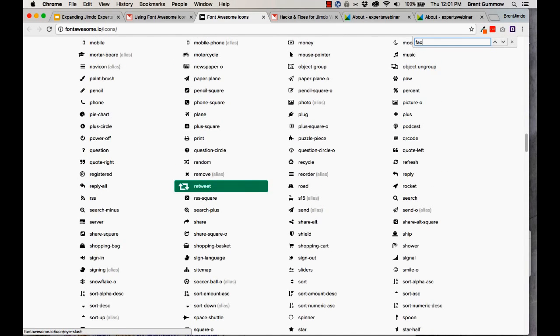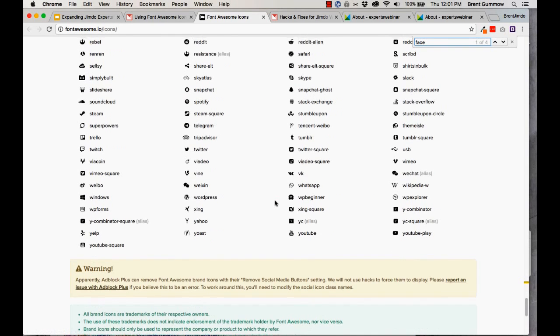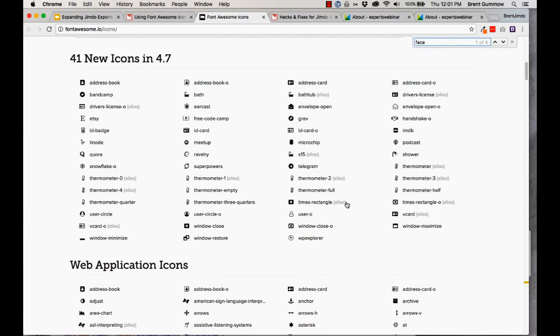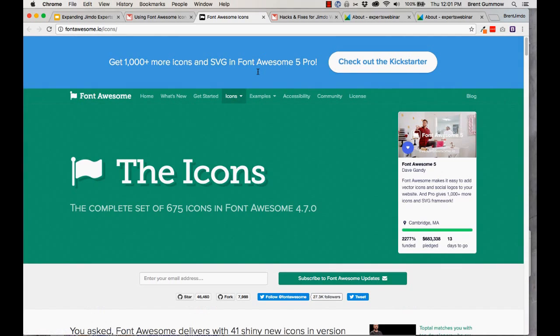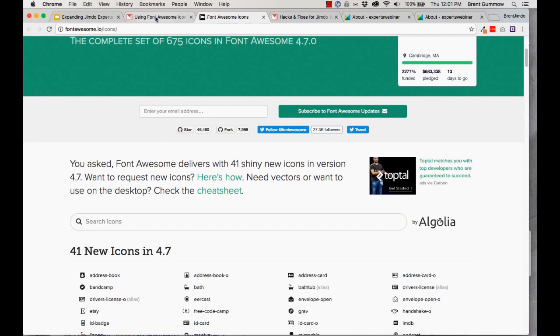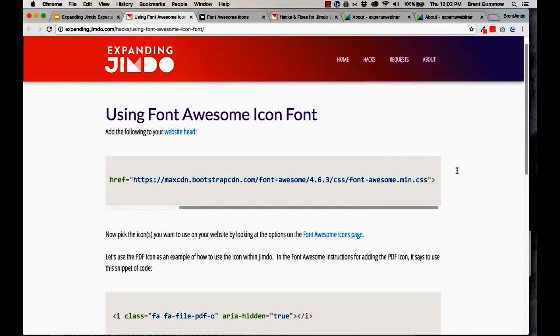If we look at Facebook, we've got Facebook ones, you've got credit card ones. You can find icons for tons of different things, and you can purpose them however you want, and it's a free to use service. The first thing we need to do to use it is to just put this block of code at the top of our edit head, just like we did with the jQuery.